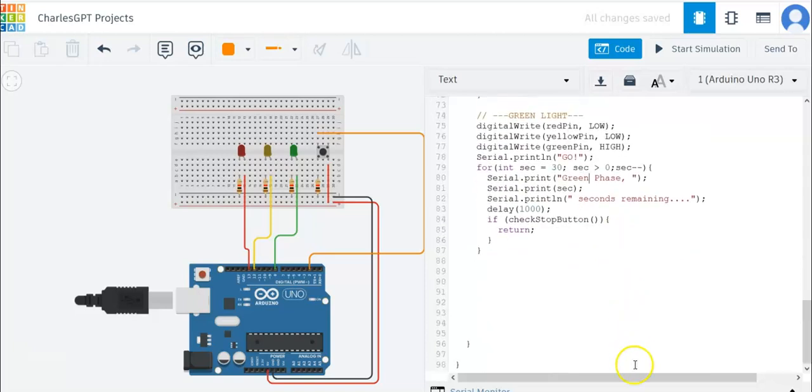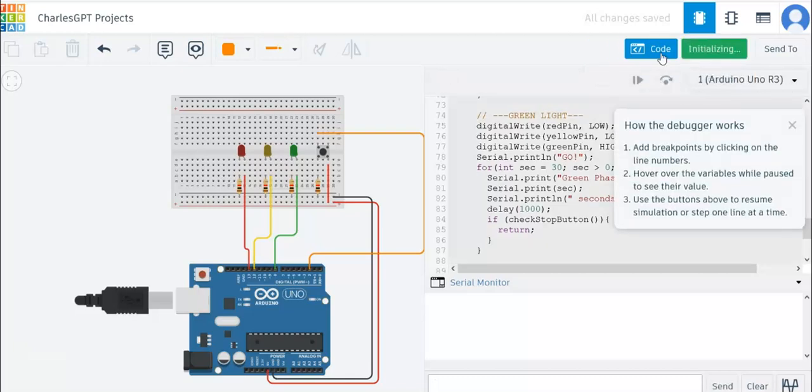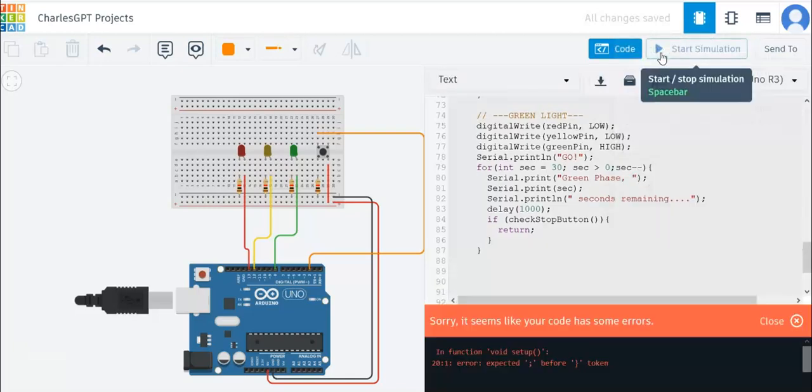So let's run the program. Okay, if I should start this simulation, it starts. Oh, I hope I don't get an error. Fuck, I got an error.